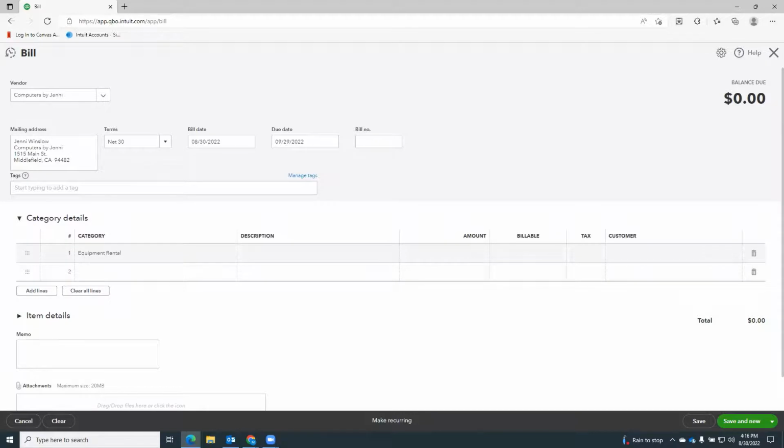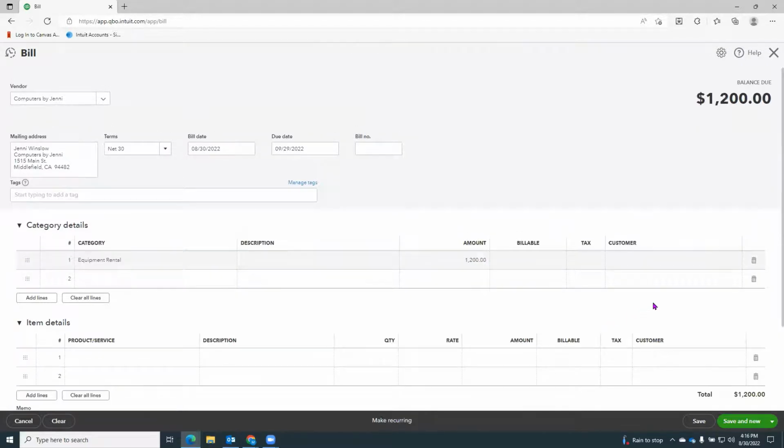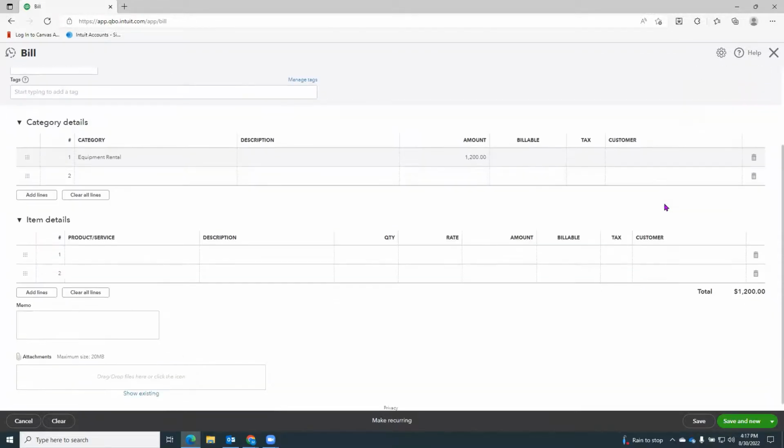And then we're going to type 1200 on the amount line. If we wanted to bill it to a customer, we could choose billable, but we're not. And so that's it. We're just doing 1200, probably, I don't know what we rented from them, but we rented $1,200 worth. And then we're going to click save and new.